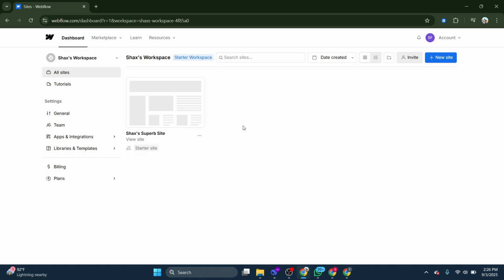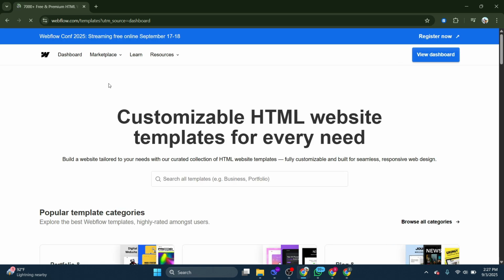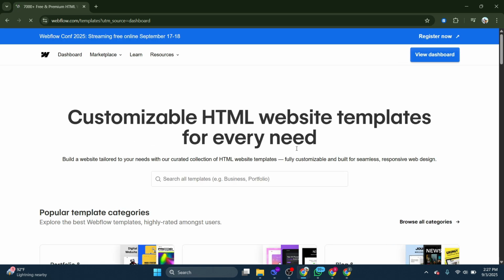Next, you'll want to navigate to Webflow's template marketplace. This is the hub where you can browse through countless designs to find one that suits your project. Whether it's for a portfolio, a business, or a blog, there's something for everyone.